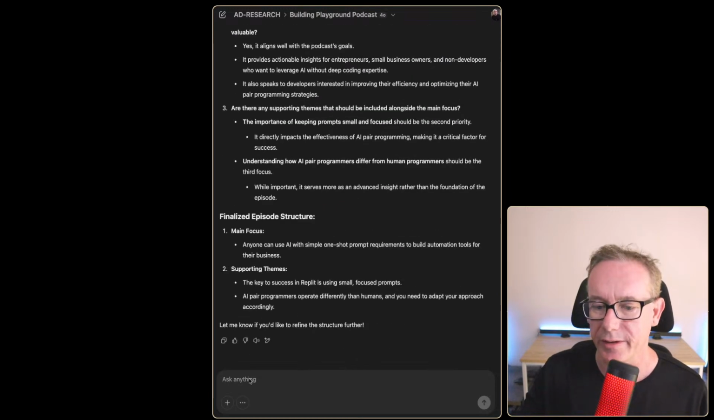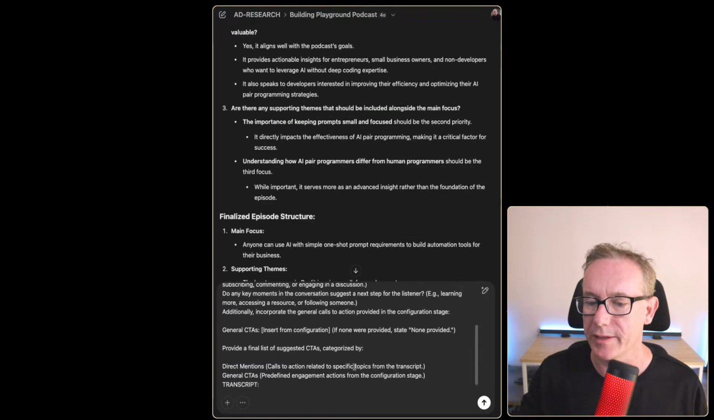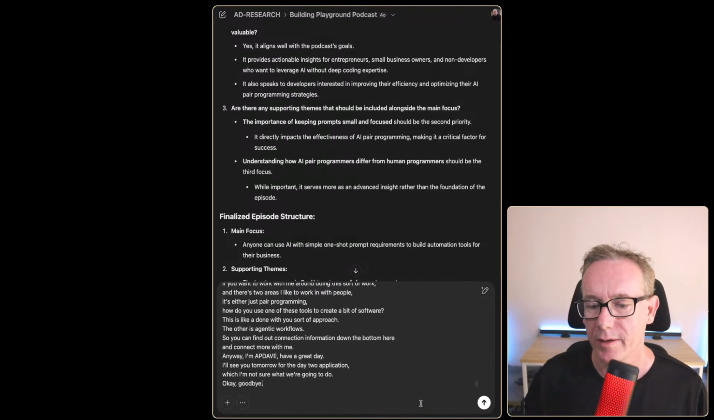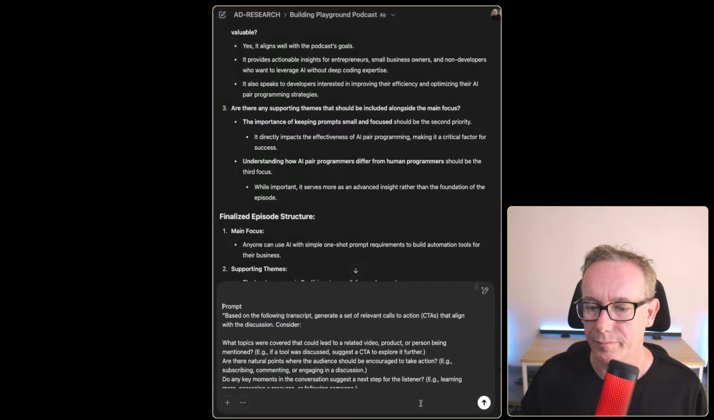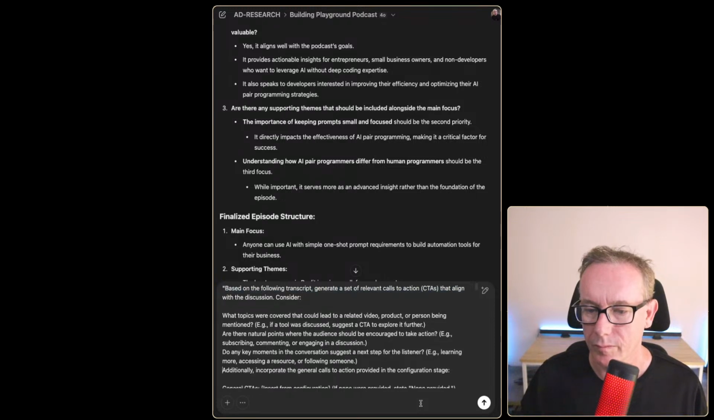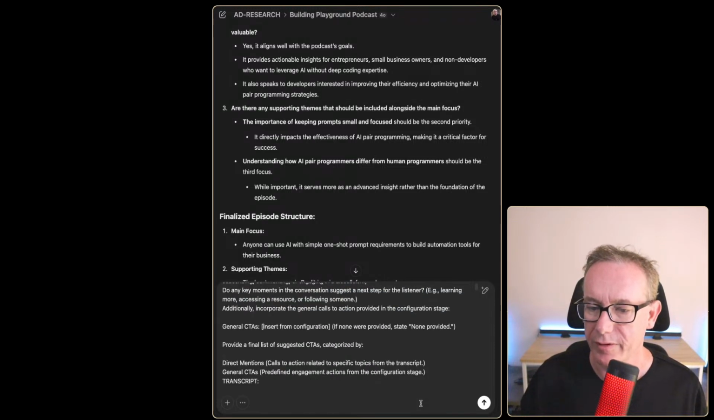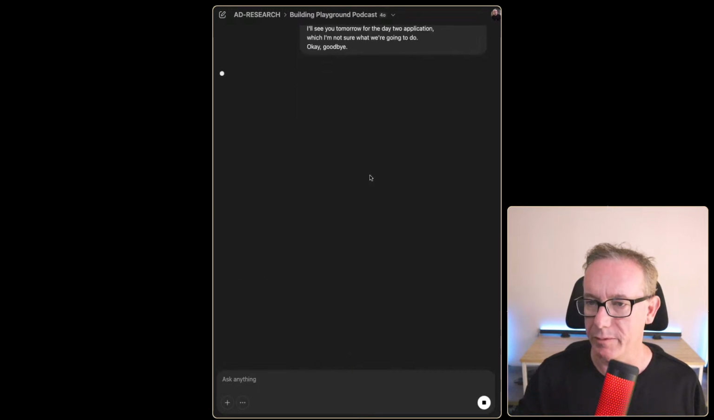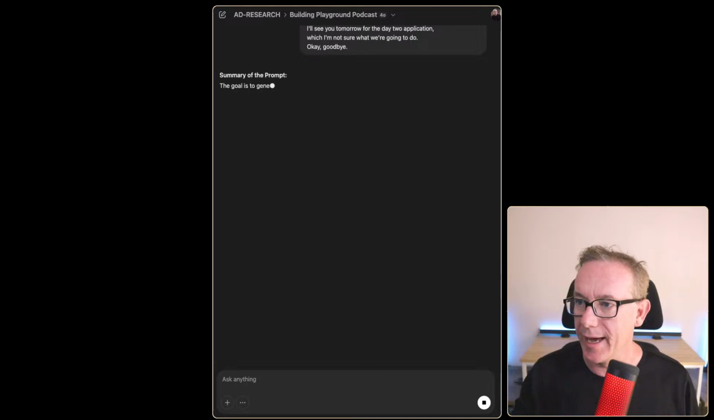So this is where we're testing things. Okay, let's just paste this in. We got our transcript down the bottom. We'll just carry that and then take that. I'm just going to go insert from configuration, and we'll just say none provided, and we'll run it and see what CTAs we get out of this.